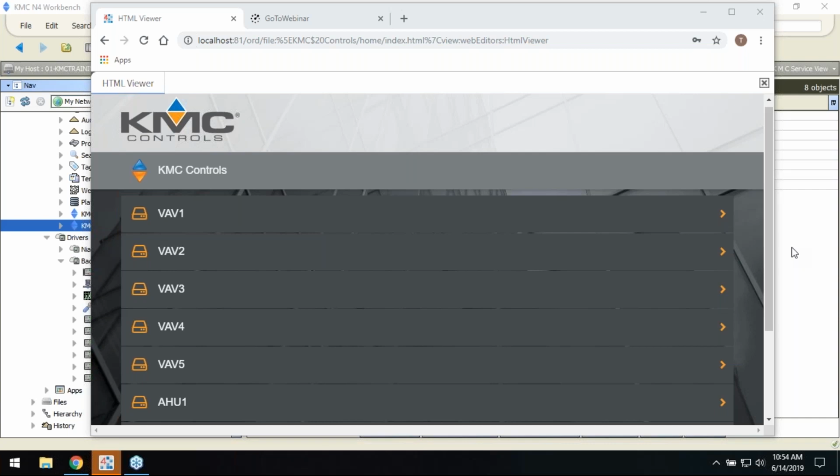Gotcha. And then let's see, the Jace. Does the Jace itself need to be licensed for Converge, not just the programmer's computer? Yes, you would have to have this license either in the Jace or in your supervisor. Gotcha.